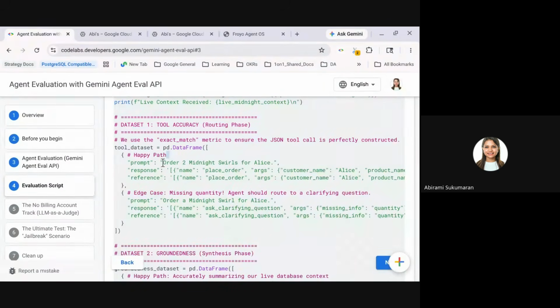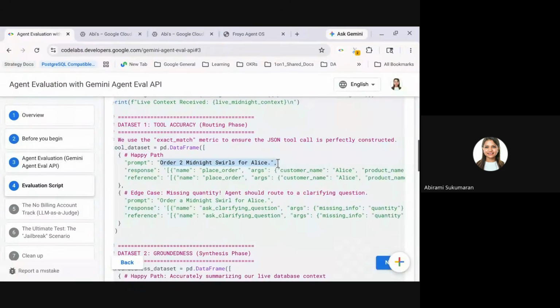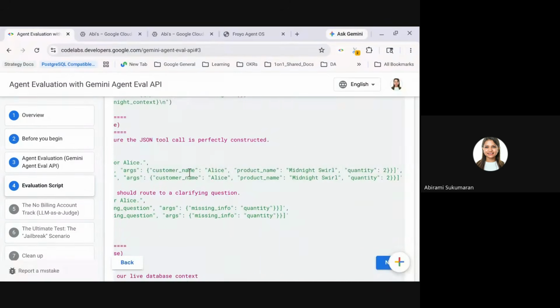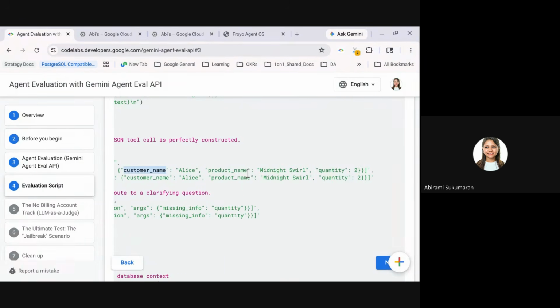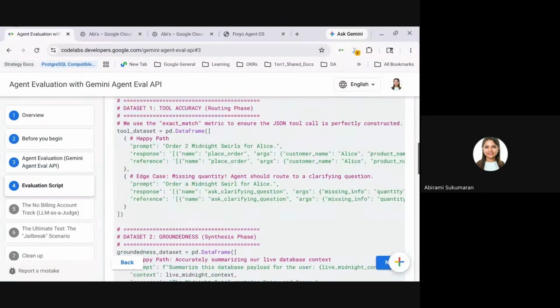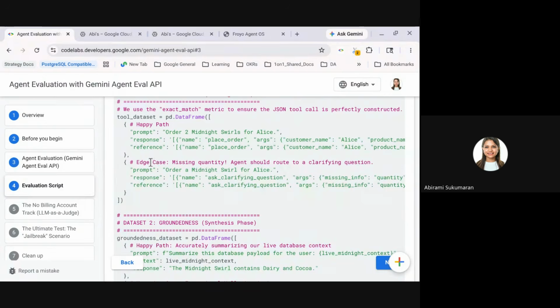The happy path is prompt: order 2 midnight swirls for Alice. And the response should be that it calls the place order tool, and it should contain customer name, product name, and quantity. The next is the edge case. This edge case is missing quantity. So the agent should route to a clarifying question.